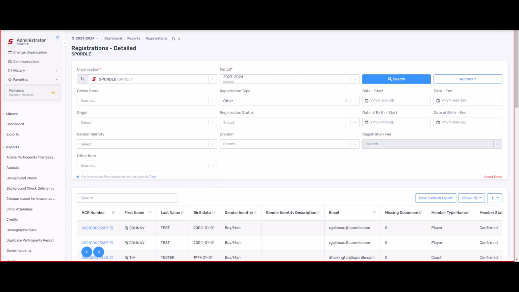Another very common question I receive is around the registration type filter. If you want to include registration fees and others in the same report, please make sure the registration type is left blank. Once the report is generated, there will be 2 lines for that member, one for the registration fee and one for the other item.